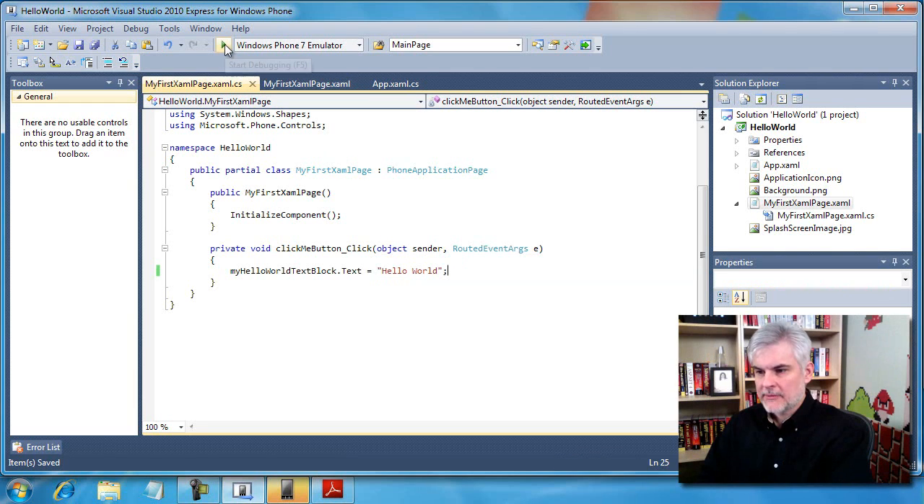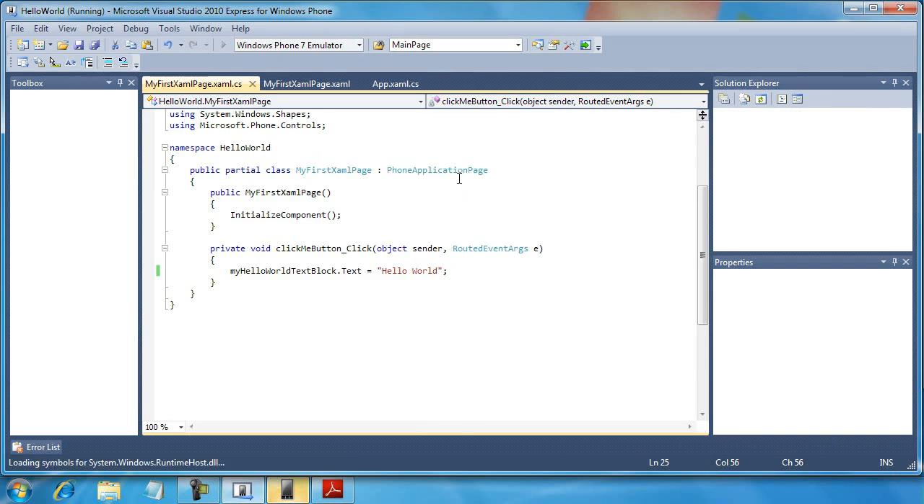Okay, now I would expect when I run the application for everything to work just like it did previously, before we deleted out our MainPage.xaml. So I'm going to start debugging the application.